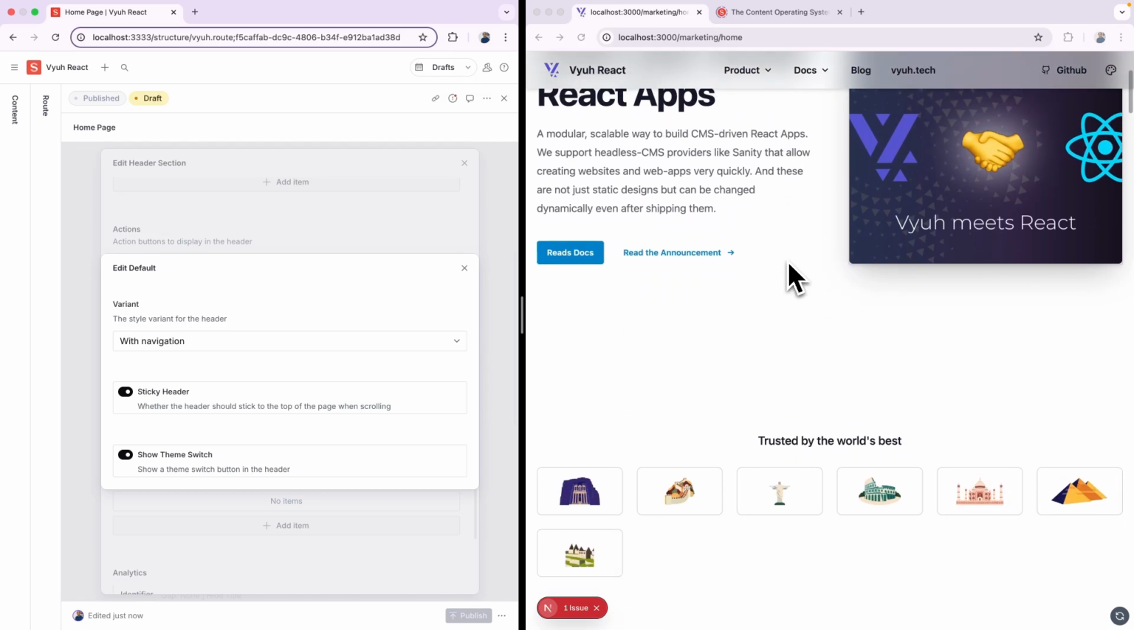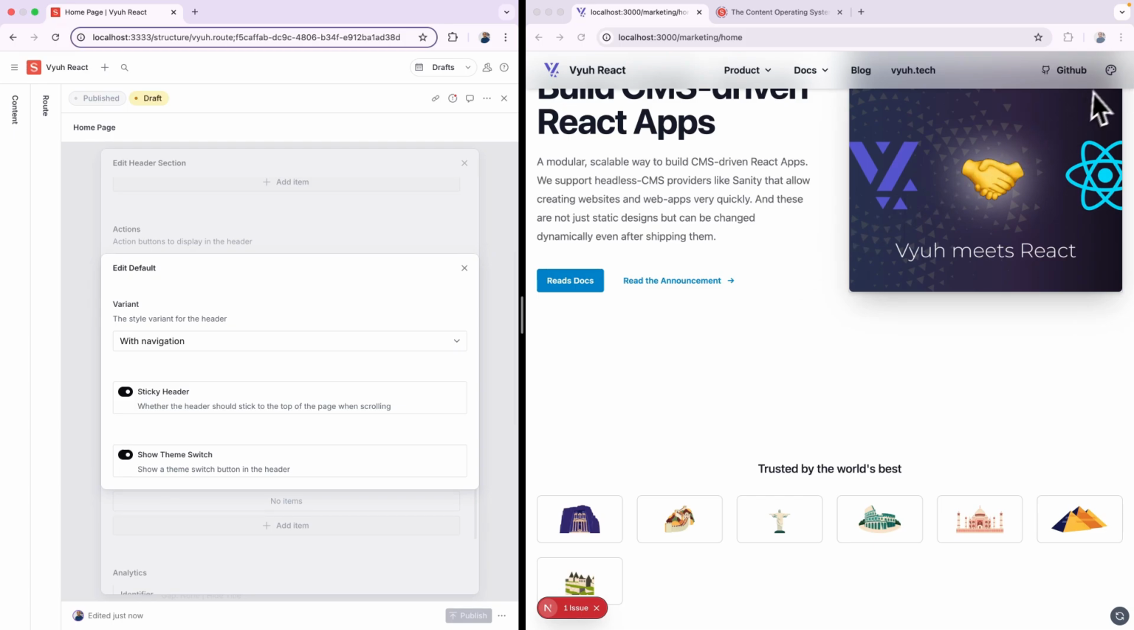And with those toggles turned on, you can now see the translucent sticky effect of the header, and also the theme button, which can now be used to switch between different themes.